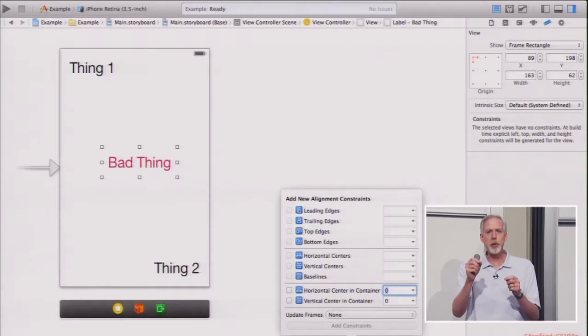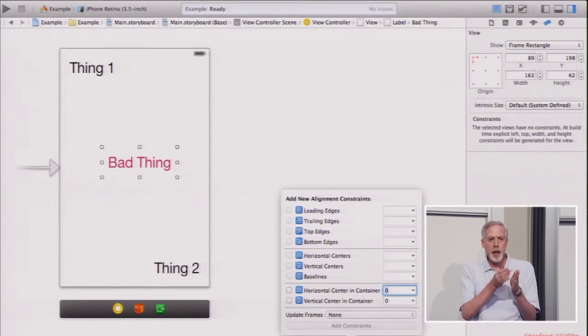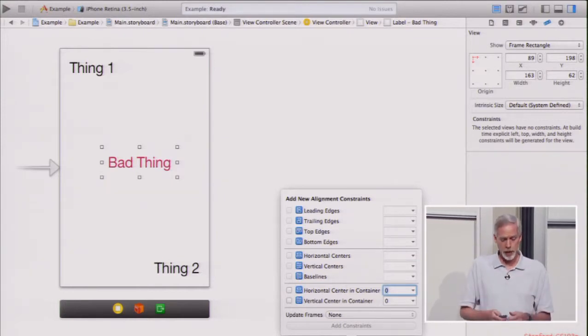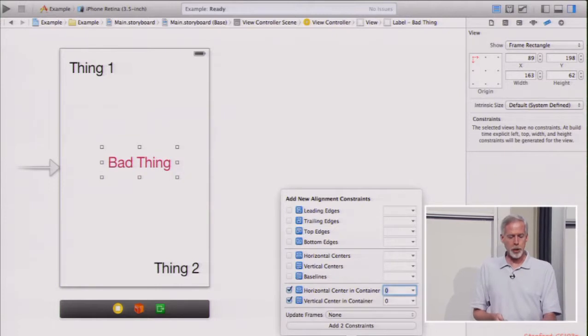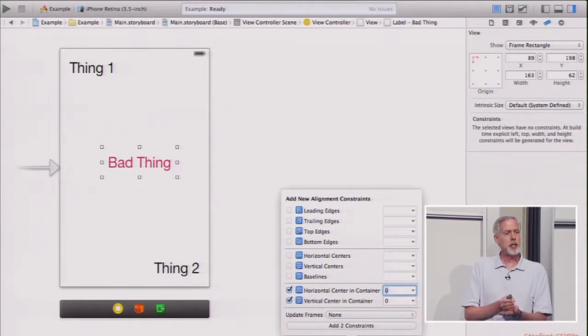If I selected multiple views, then all those things at the top, like leading edges, trailing edges, top edges, I'd be able to pick those, and I could line up the leading edges or trailing edges or whatever of views, make them line up. It's just an alignment thing, just like if you're in some drawing program. I'm going to pick the bottom 2, which lines this thing up with the horizontal center in the superview. So it's going to be centered in my superview, both horizontally and vertically. So I'm going to add 2 constraints here, one for horizontal, one for vertical.